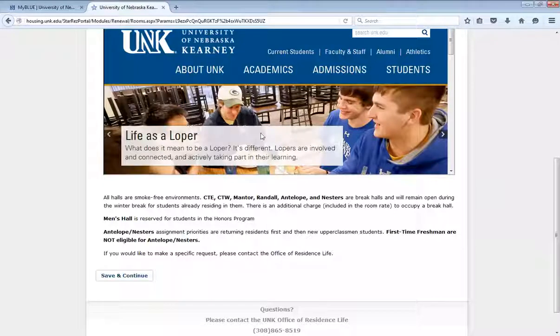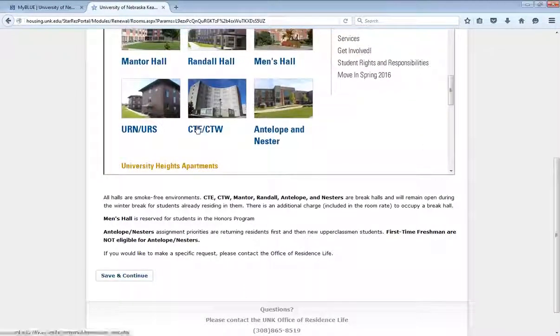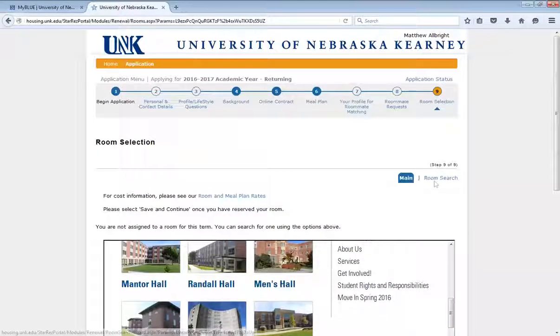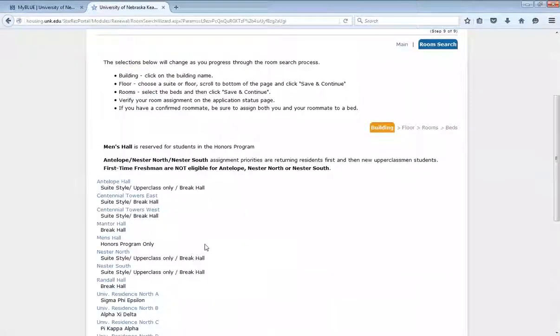Here you can click on the residence hall and it will take you to the page with more information specifically about that hall. To select the room that you would like to live in, you will select room search at the top of the page. On the next page, you will see a list of all the residence halls.